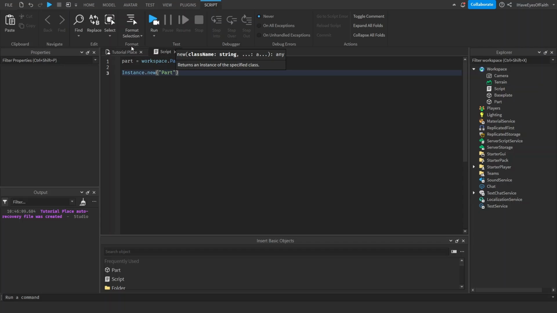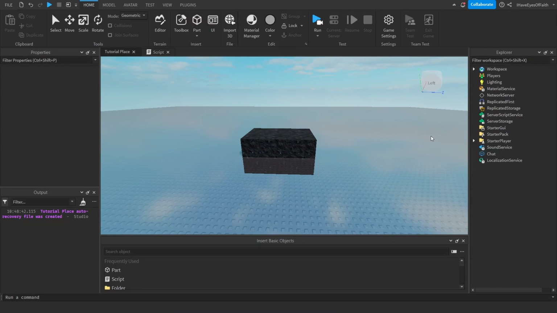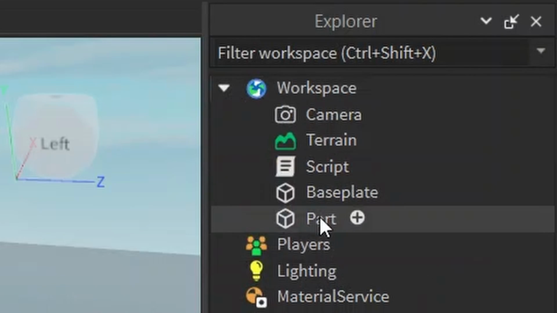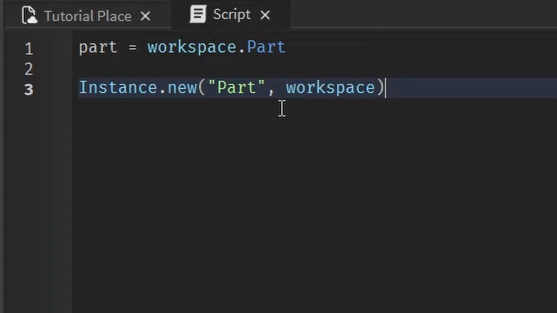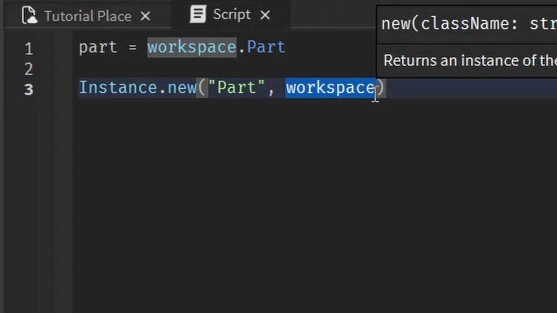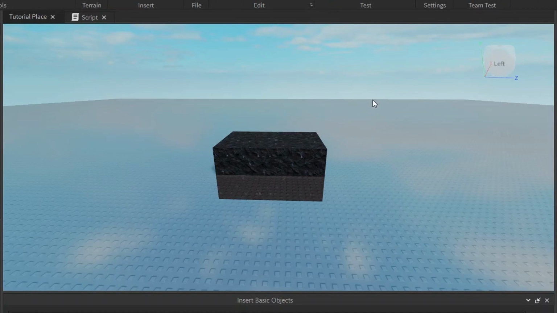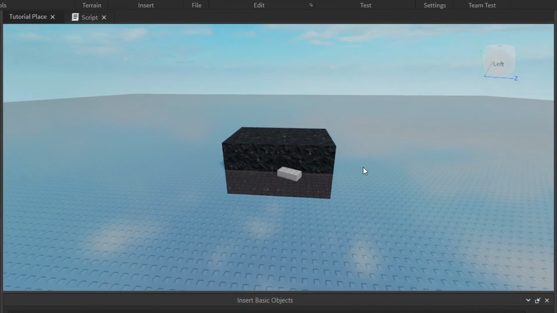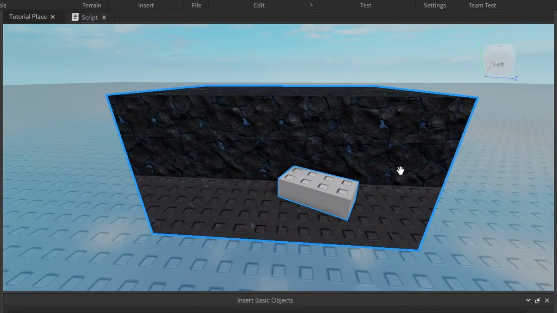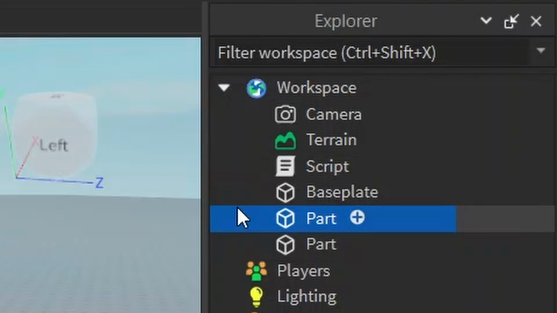I'll show you. If I don't give it a parent, look what happens in the world. Nothing. And if we look inside the workspace, there's only one part which was already here from before. However, once we give it a parent, we tell it, hey, this is where you're going to live. You're going to be inside workspace. Now when we run it, wow, that's the part we created from the script. And you can see in the workspace, there are 2 parts now. The one from before and the one we just created.